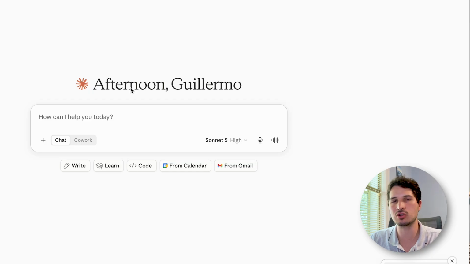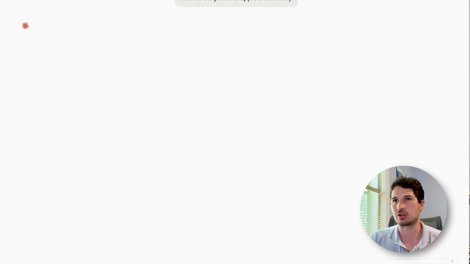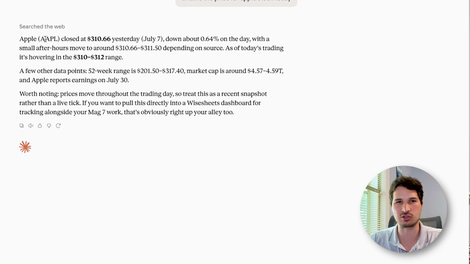So to understand this, think about it like this. The chat version is the simplest version of Claude. You type a question and you get a response. So if I say, what is the price for Apple stock today? What Claude is going to do is process the request. It's probably going to browse the web, as you can see here, and then provide me with the information. So this is kind of like having a very smart person that is trained on a lot of information found on the internet and getting a response right away.